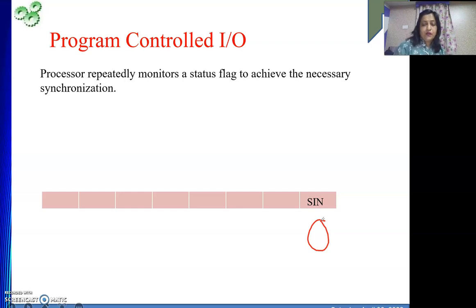So see what the processor will do. The processor will repeatedly monitor a status flag to achieve the necessary synchronization. What synchronization is it trying to do? It is trying to read only when there is a valid keystroke, and it should not read the same data again, assuming it to be separate keystrokes. So once a particular data is read, this particular bit of the flag register will automatically become 0.